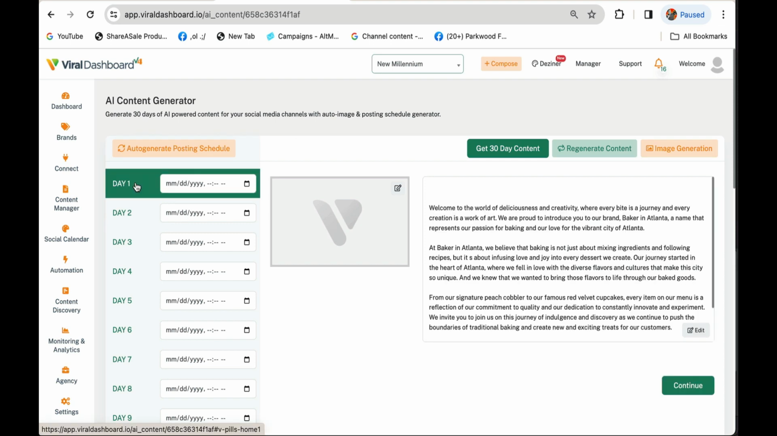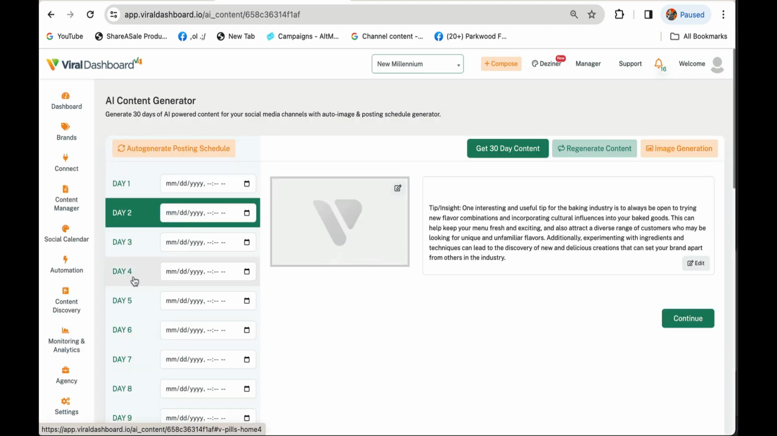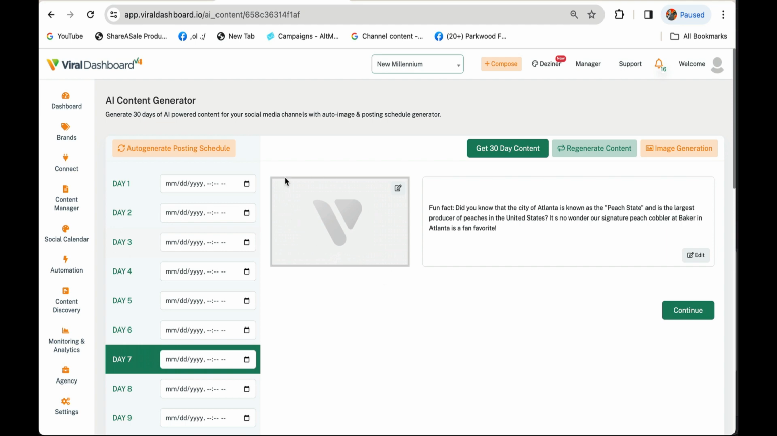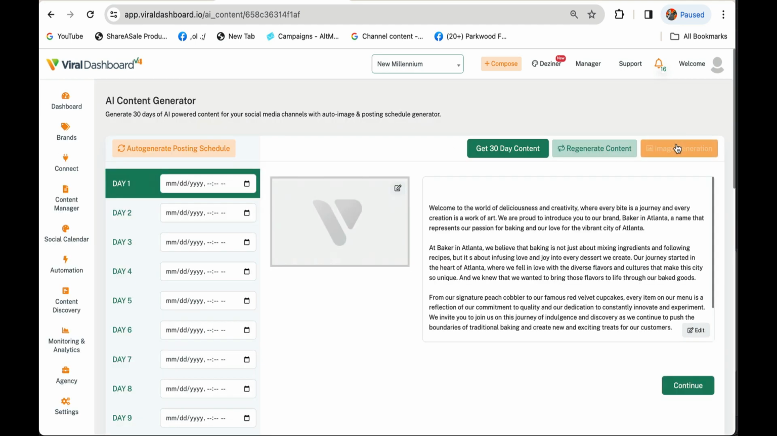All right, so now you can see we've had our content generated, and you can see on different days, we've got different content going on here. Now you'll notice there are no pictures in here yet. So what you need to do is we're going to go over here to image generation. Now that we've generated our AI content, we're going to hit image generation, and it's going to start to create some images specific to the topic that we've created. So it's going to take just a couple of minutes for that. And so we'll be back in just a moment.